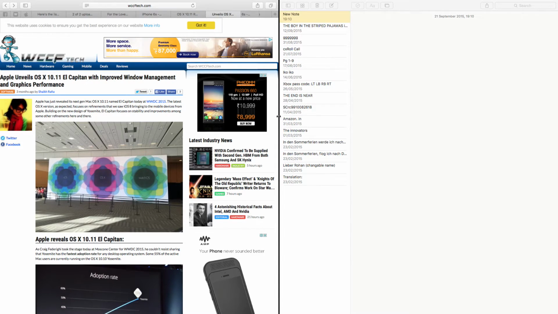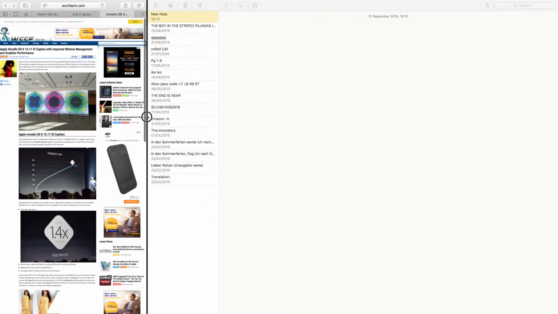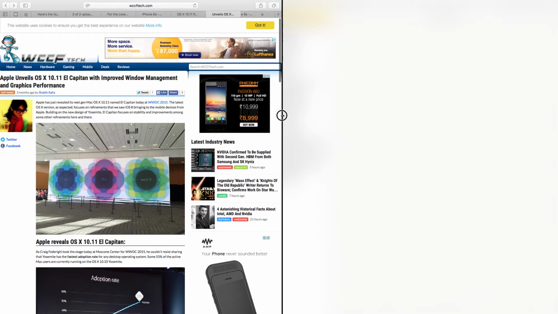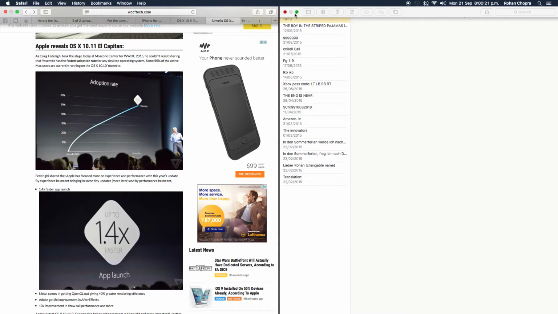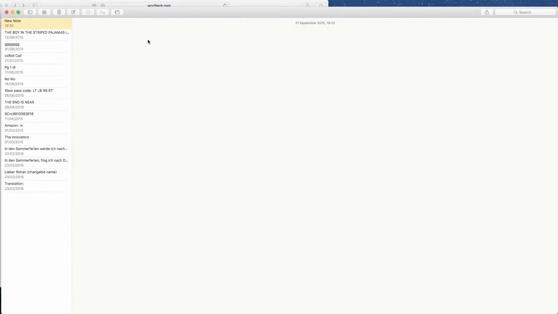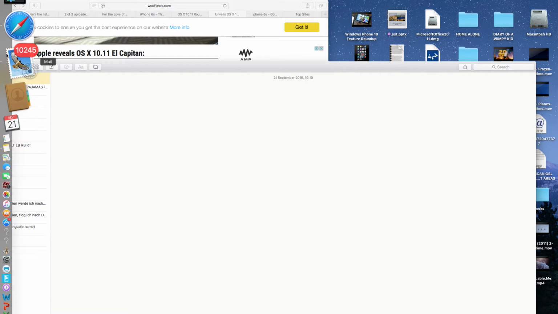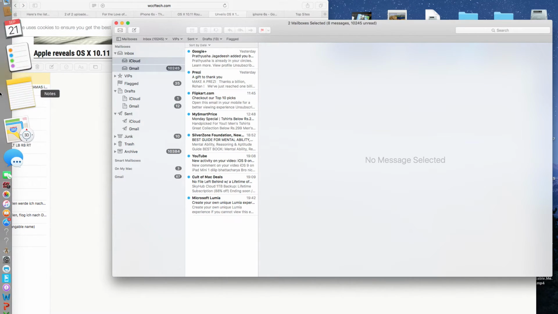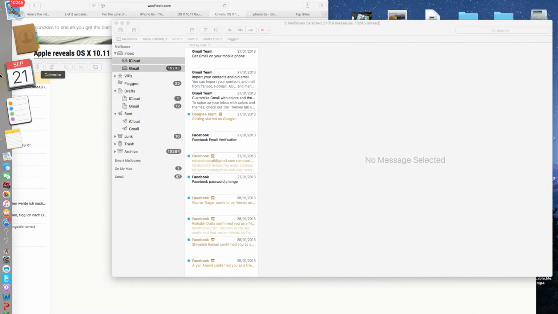So you can just see the size if you want to. So you can just use two apps at once, which is awesome. Now say I don't want to use this. Or, wait. Okay. And I want to open my mail. And I want to open my contacts. I want to open my calendar.